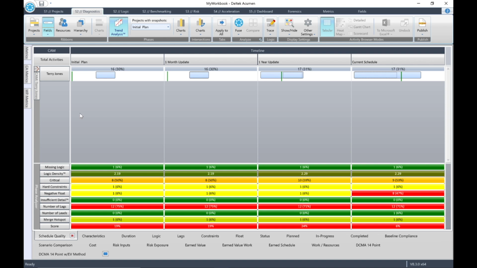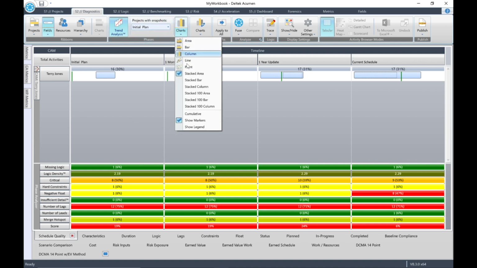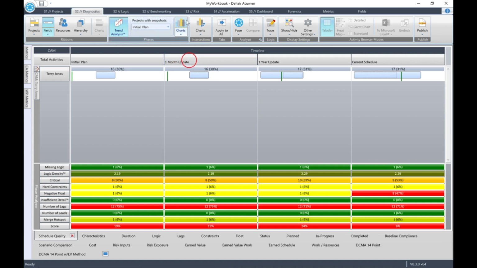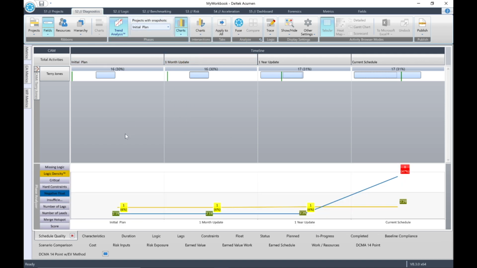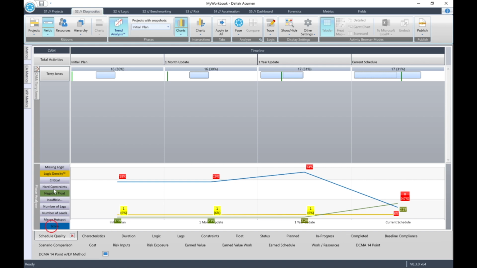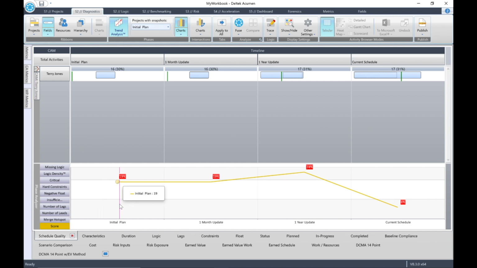Next, select the Charts pull-down from the Phases group. Choose a line graph, then click the Charts button to display the graph. Make sure that only Score is selected from the Phase Analysis metrics. What are the trend values for the score through Initial Plan, 1 month update, 1 year update, and Current Schedule? So the answers are Initial Plan 19%, 1 month update 19%, 1 year update 24%, Current Schedule 6%.